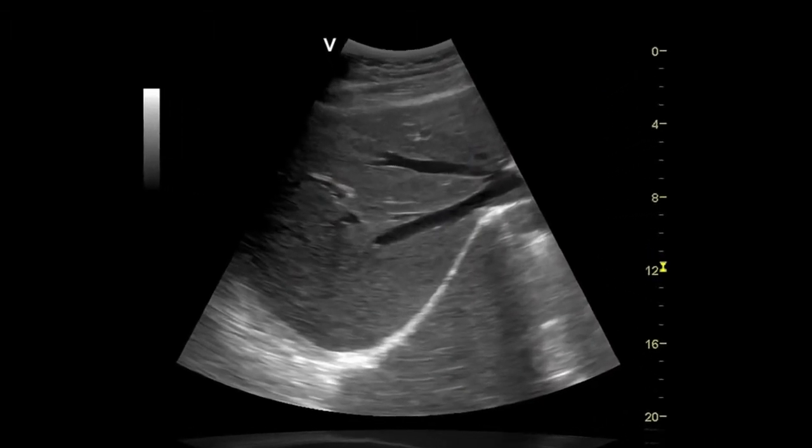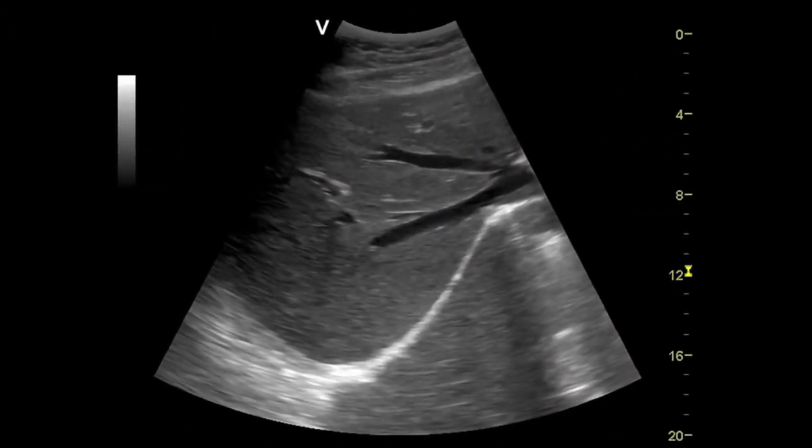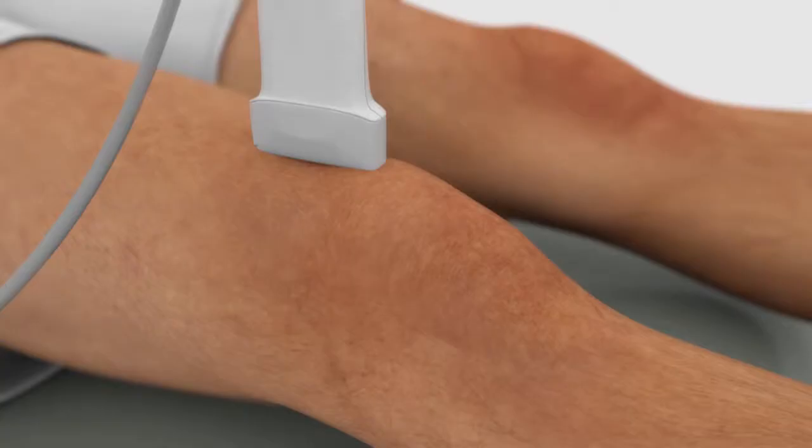One major landmark seen in this transverse view of the right lobe of the liver is the inferior vena cava, or IVC. The IVC becomes intrahepatic in location before draining into the right atrium.